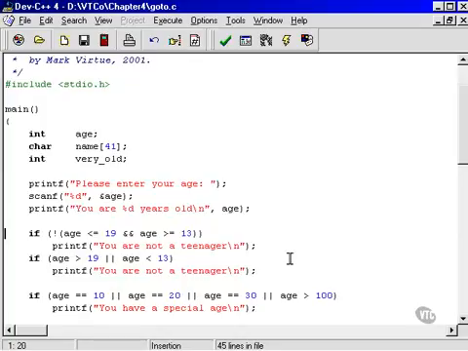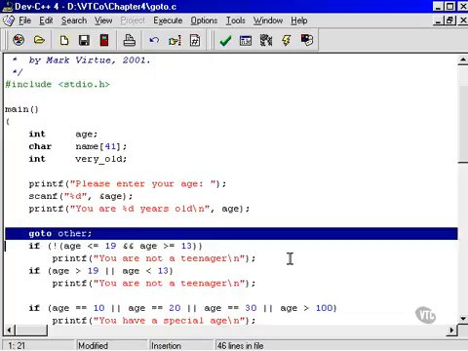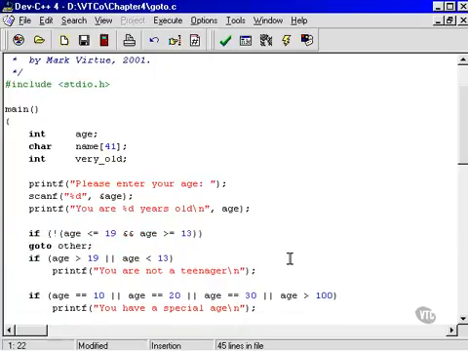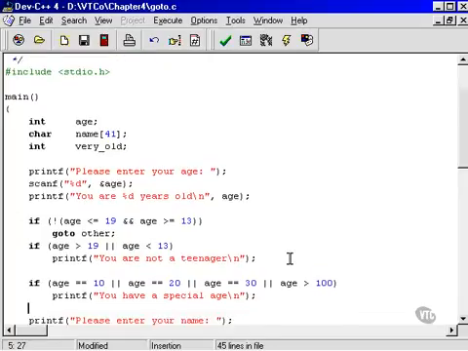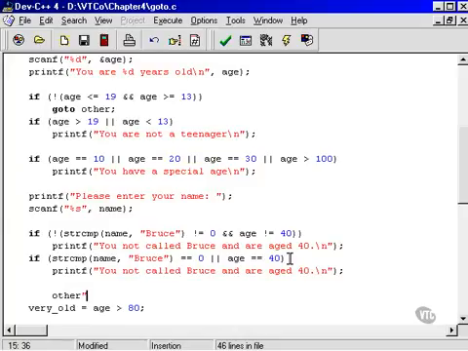Immediately here I'm going to say go to what? Go to other. Okay. In fact, I won't put it there. I'll cut it from there and I'll paste it in there. So if the age is not a teenager, then we go to other. So we have to now declare an other somewhere. We'll declare it here. How about this? We'll say that this is where our label is going to be.